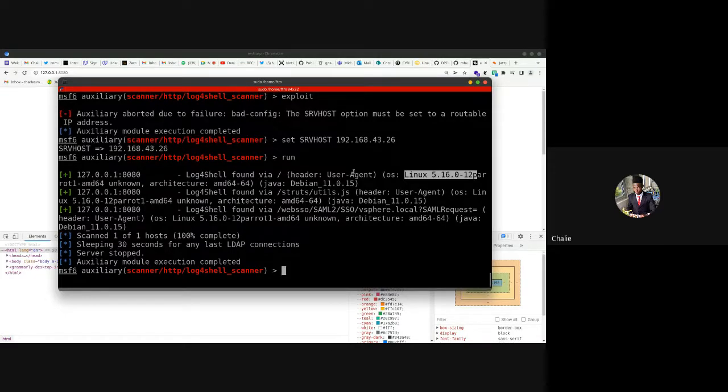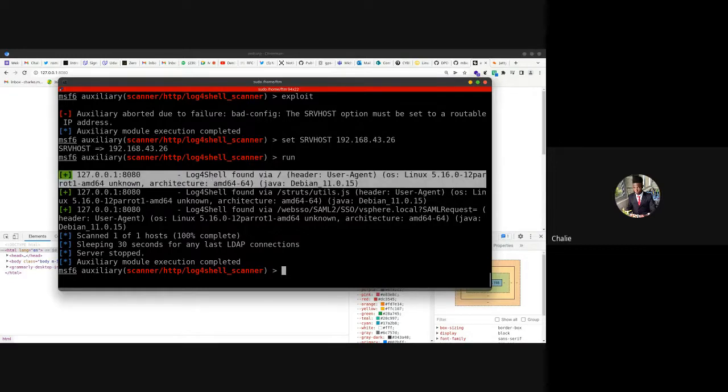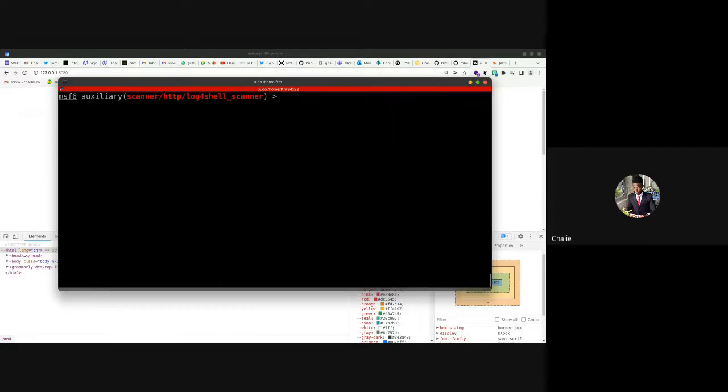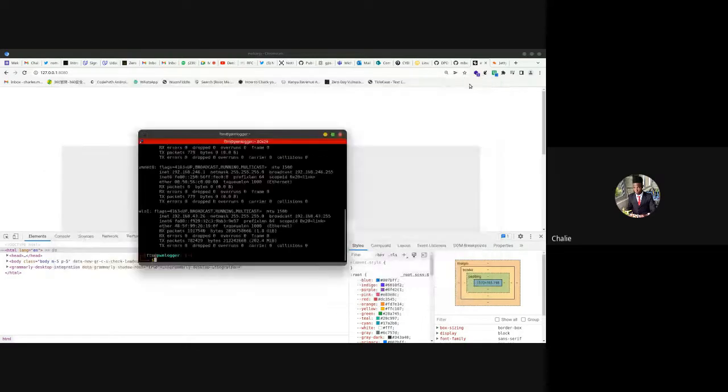So now we have an idea of what is vulnerable in the application. It's the user agent header. This is what we can use to make the Log4Shell exploit. So that was just a demonstration of a scanner. I'm just going to do it manually now without using Metasploit. So I'm going to close that off and focus on this.